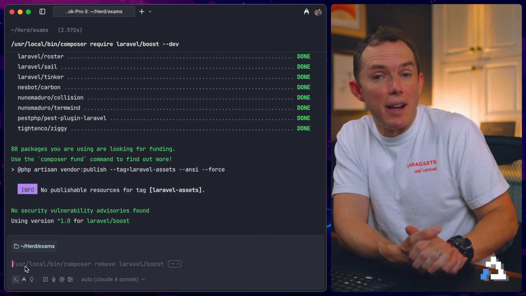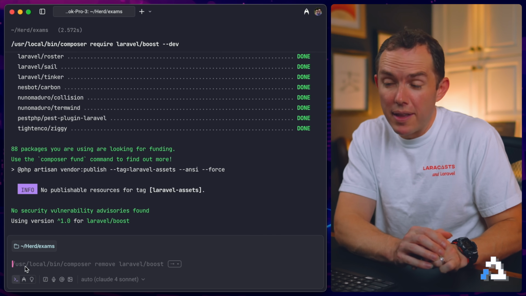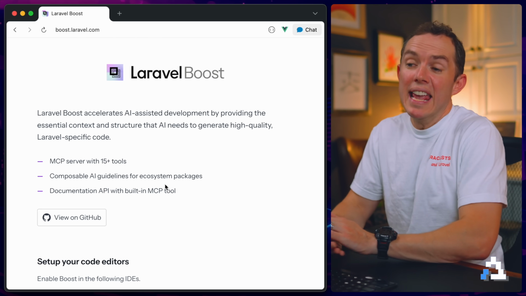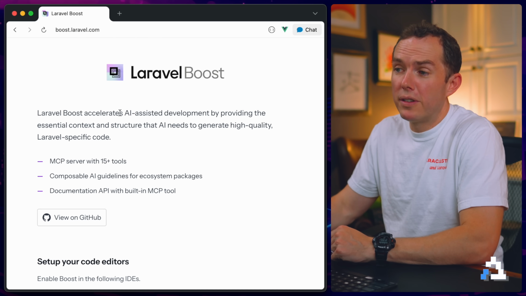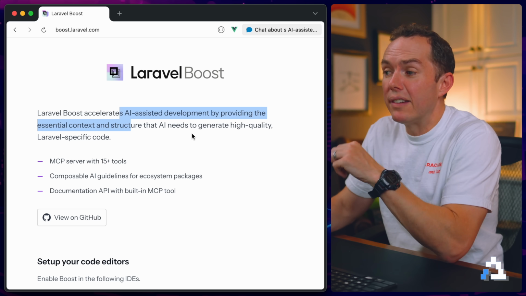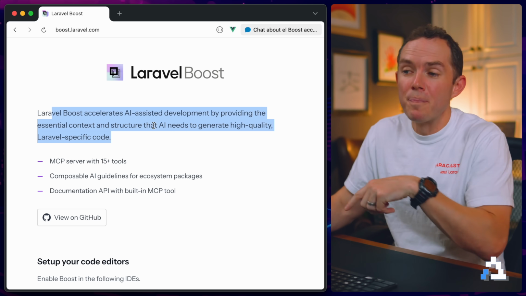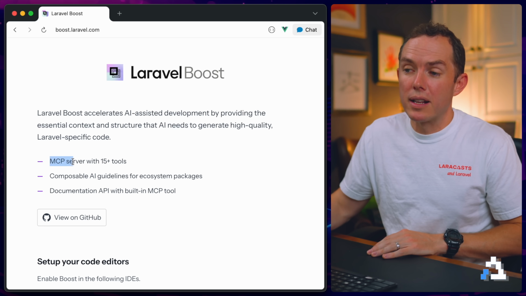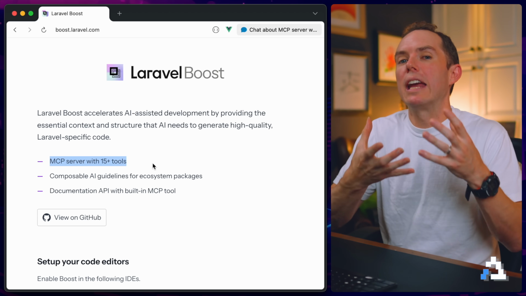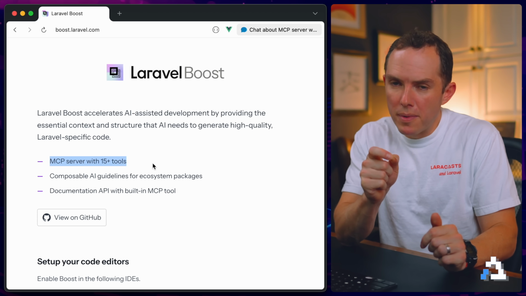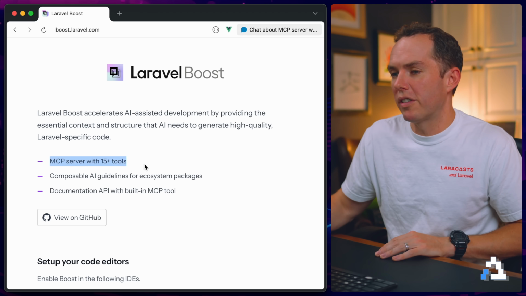All right, so the name's a bit on the nose, but I promise you're going to love this. So what exactly is Boost? Well, let's go to boost.laravel.com, and here we can see that Laravel Boost accelerates AI-assisted development by providing the essential context and structure that AI needs to generate high-quality Laravel-specific code. And effectively, what that translates to is three things. First up, it includes an MCP server with a big handful of tools that are now available to your AI agent. And I promise we're going to talk about that quite a bit in just a moment.